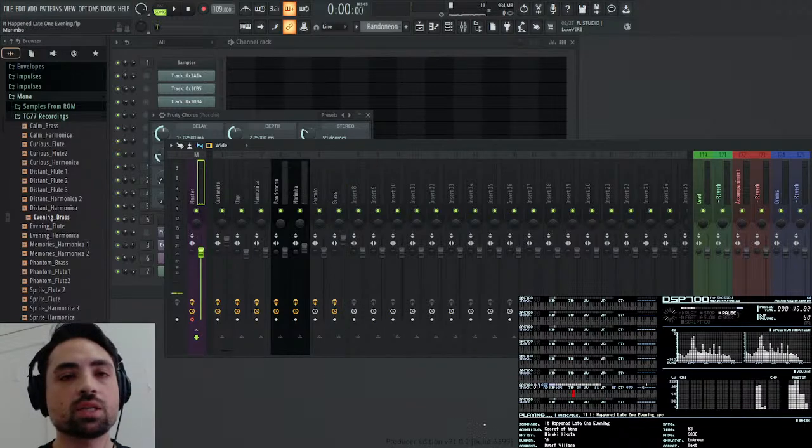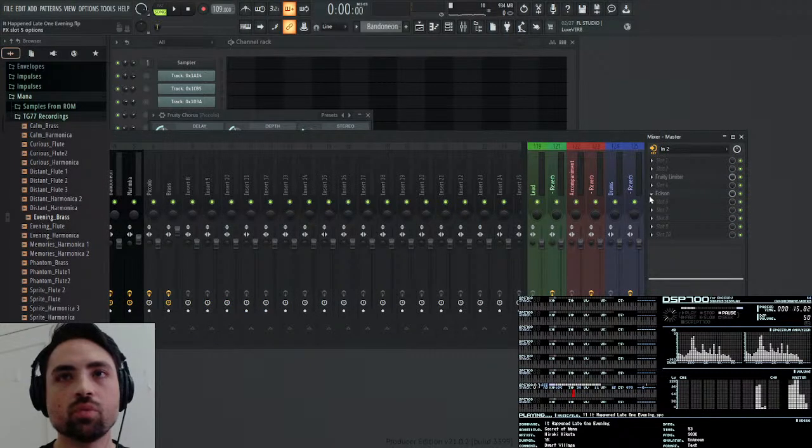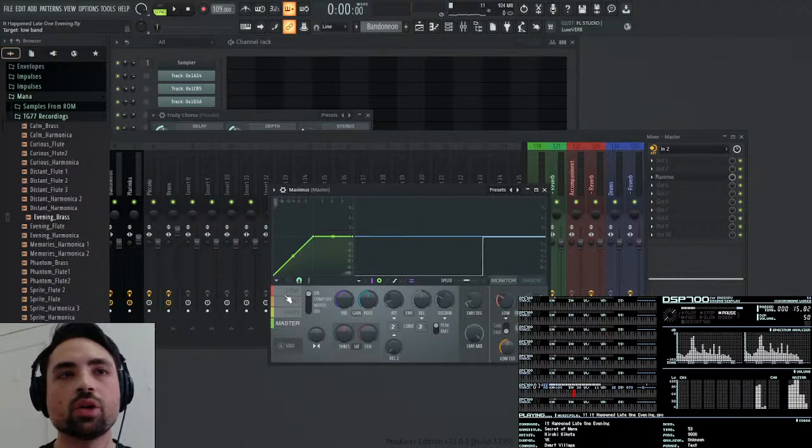Now let me master it. I'm going to remove this instance of Edison, and we can actually continue to mix in 44.1. Well, actually, we're almost done. It doesn't really matter. So let me add Maximus. Here we go. And I'm going to go through and edit the bands.